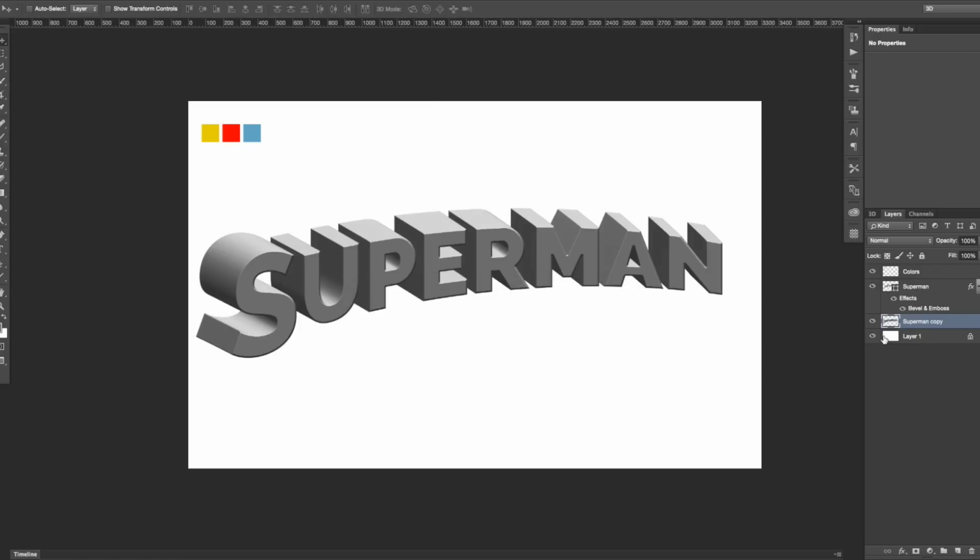Okay, and now we have our Superman text all merged, and you can see that by using the bevel and emboss effect, we have this nice shading that we would normally lose if we hadn't applied that effect first. Now I'm going to go ahead and get rid of the Superman bevel and emboss on our Superman text. I'm just going to drag that to the trash because we don't need that. And let's start to clean things up a little bit.